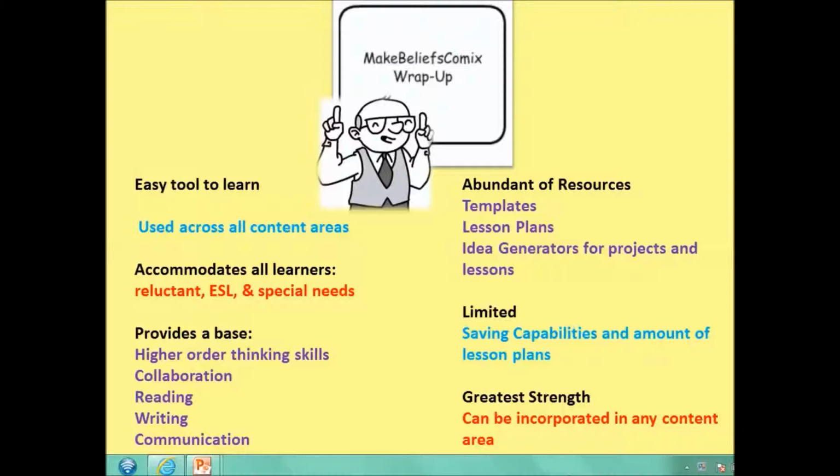It accommodates all types of learners from reluctant ESL and special needs. It provides a base for higher order thinking, collaboration, reading, writing, communication. Has a lot of templates, and those are great for idea generators for projects and lessons. And greatest strength: it can be used in all content areas.